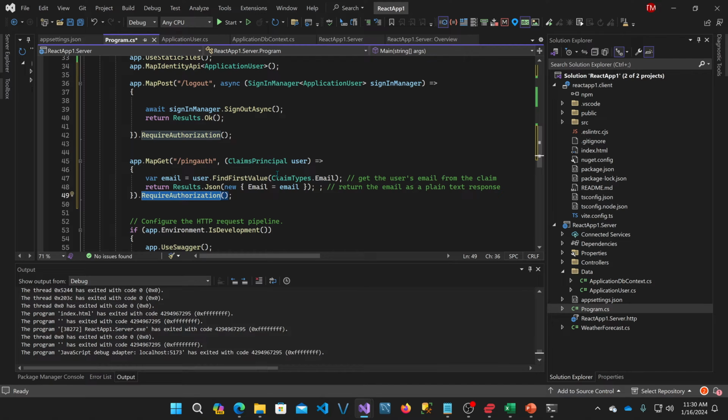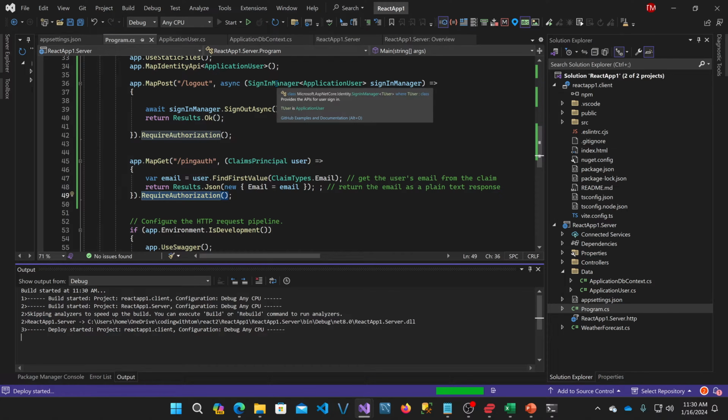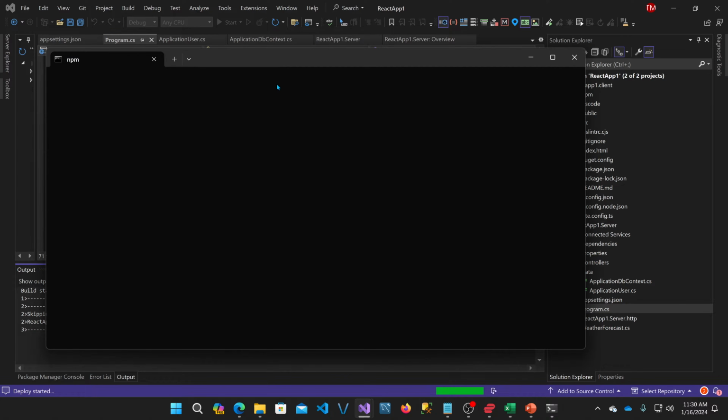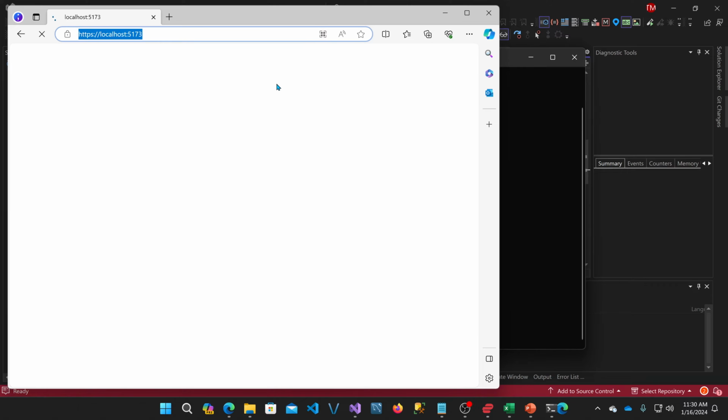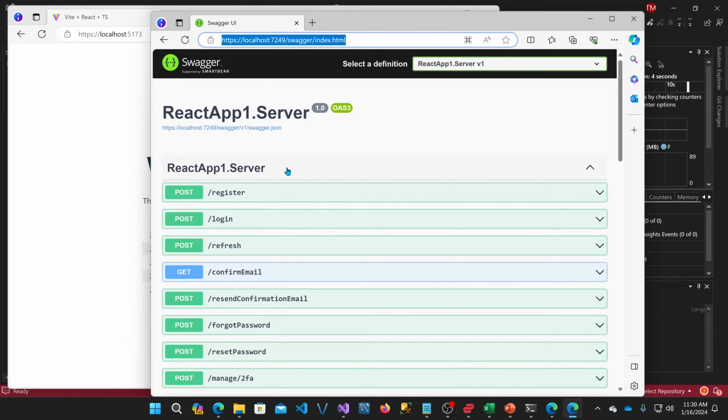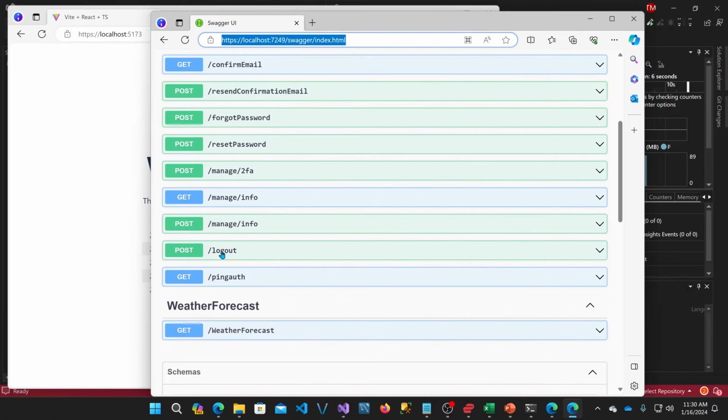So you could actually return other information about the user here besides their email if you'd like to, and other various claims as to the user's identity. If you'd like to return that here, this would be a good place to do it. So now when I run this, I should see these two additional endpoints, logout and ping auth. And let's see, here they are, logout and ping auth.